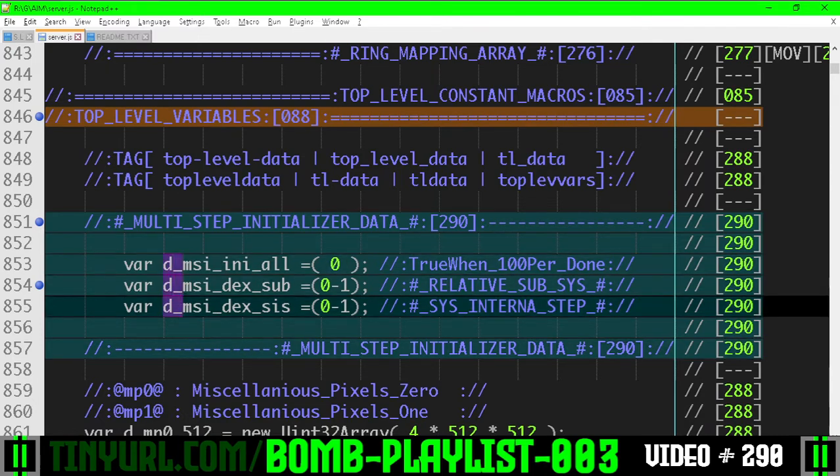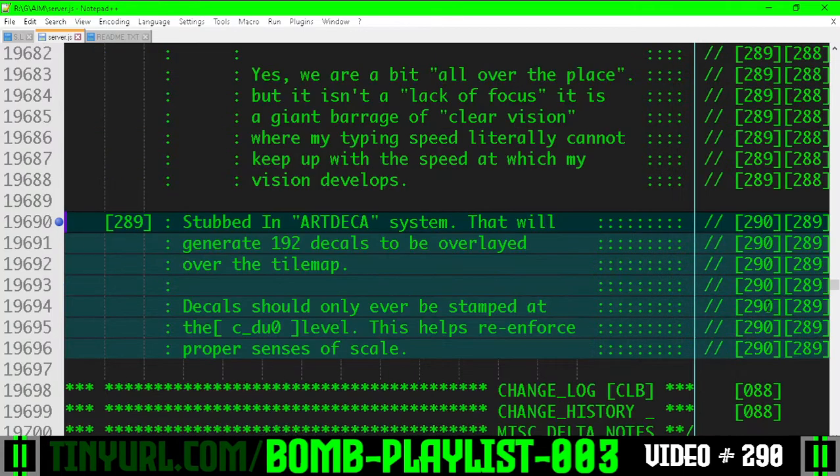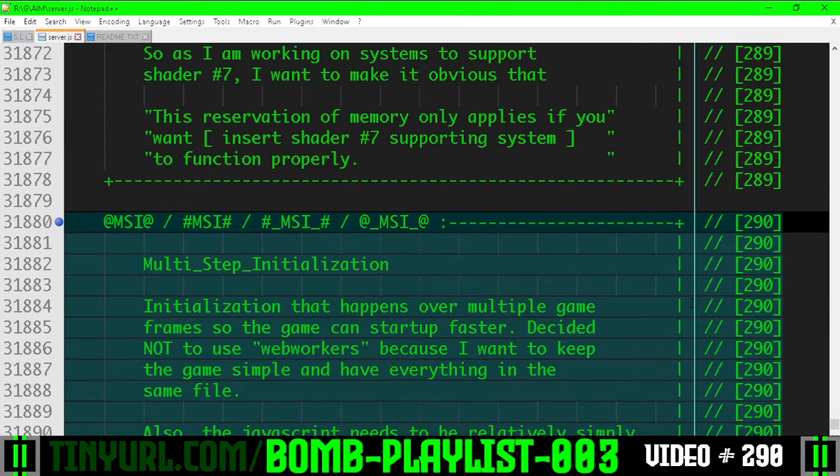So D for data, MSI for multi-step initialization. This is the namespace, and then we have I and I all, dex sub, and dex subsystem internal step. So we're going to use these three variables to keep track of the re-entrant functionality for multi-step initialization. And every single game frame, we're going to do a little bit more multi-step initialization until we are done initializing the systems that need multi-step initialization. Here's what we did previously, and here's our footnote.